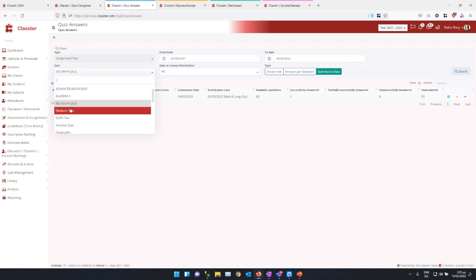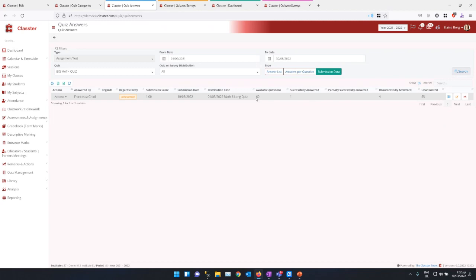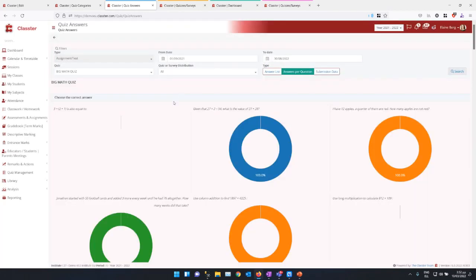Maybe another one, let me see. Try to find one with a number of questions, but it seems that we don't have that many. Try one more time. Sorry for that. Let's use this one then. It's only one, doesn't matter. Here, if you press this, it will give you the answers per question. Now, it doesn't look nice because there are no answers, but it will give you the answers.